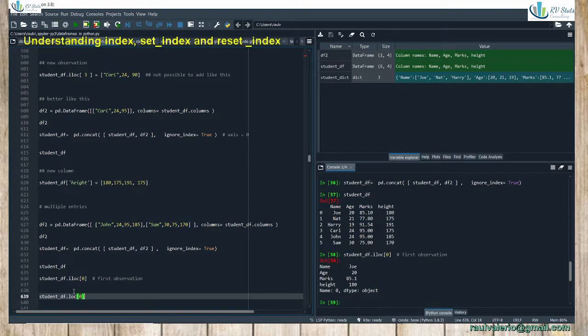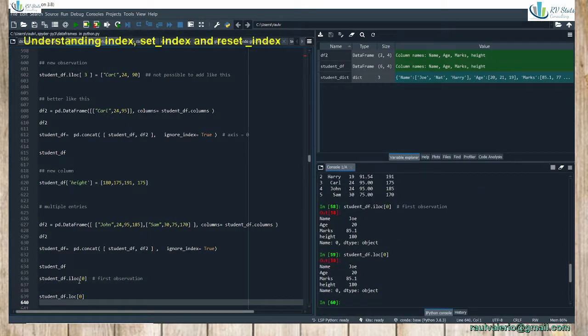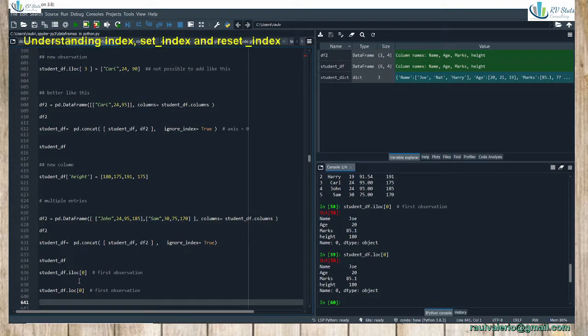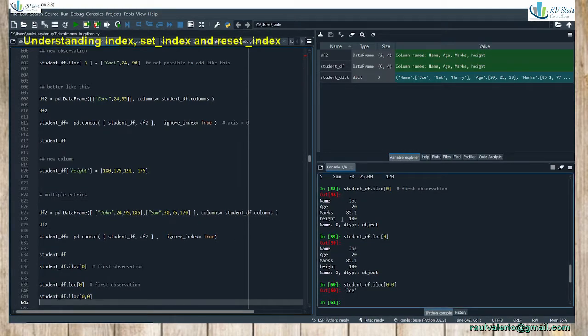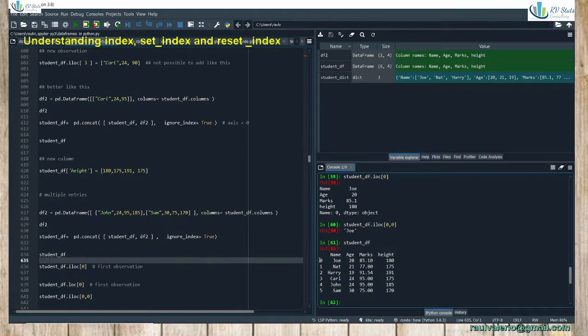And what about loc? This is important. This is the whole game about index. So you can see loc 0 and iloc 0 don't look different. The same result, right? The same first observation. Also, if I want to extract only one cell, how do we type this? student df dot iloc 0, 0, as you can see, it will extract Joy, because it was in the first observation in the first position. And when I print it back, you will see the first column means index 0 for the column, and observation 0, 0, 0.